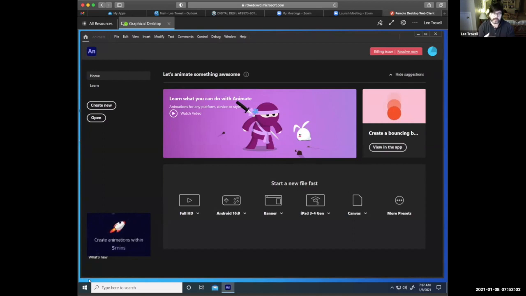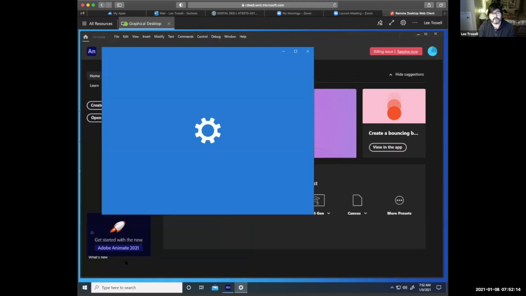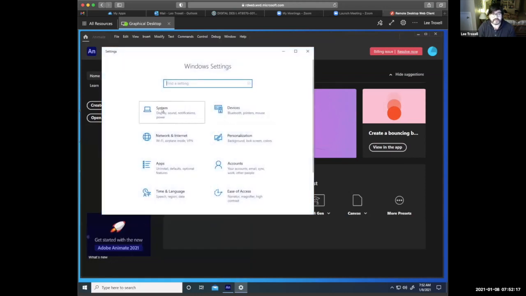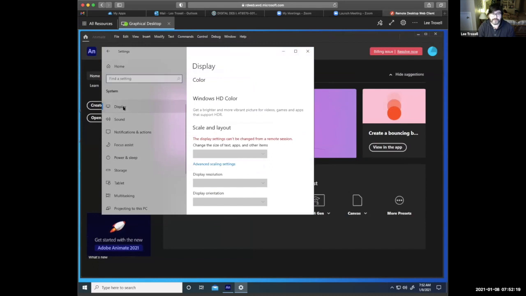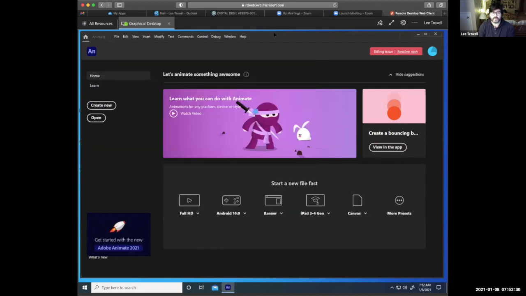I do it all the time on my screens, like if I wanted to make it larger. You would go to your Windows start menu, then to your settings, and open up your system settings, and there you could adjust the display. Unfortunately, because this is a Windows virtual desktop, we can't adjust this. I can't adjust the size, the display resolution, the display orientation, nothing. So if you're having that problem, we can't fix it that way.